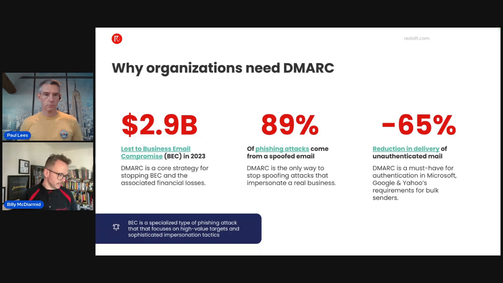And despite the fact that Google, Microsoft, etc., have done a really good job improving how they detect spam, it's still very easy for bad actors to bypass those products and get an email into the inbox, and that leads to significant problems. Just under 3 billion in losses happened in 2023 because of business email compromise. 89% of phishing attacks actually start from an impersonation attack from a spoofed email. So it's a significant problem.